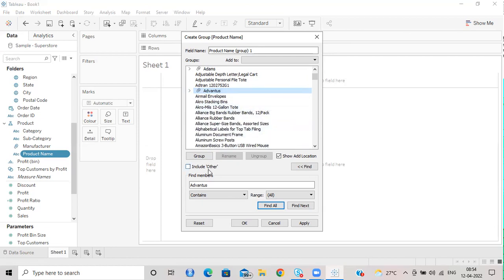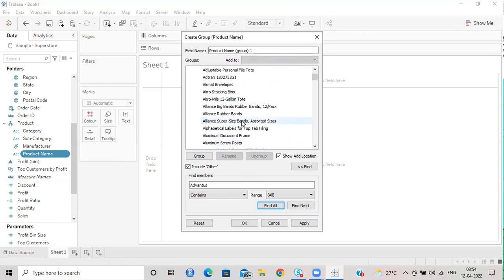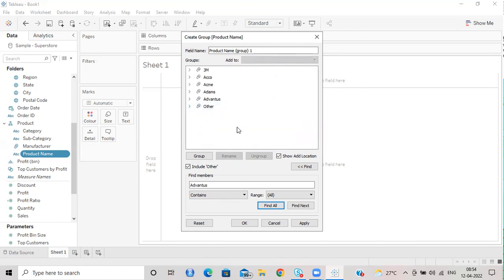Now there is something called the include other option. Let's click on this. What happened the moment I clicked on include other? You see all the other product names have been grouped into this other bucket. Now if I click on this, everything is cleaned up properly. We have already categorized all the product names starting with 3M, Echo, Acme, Adams, Advantage, and also other. And now what I need to do is just say okay.